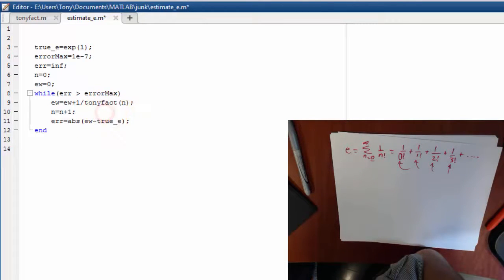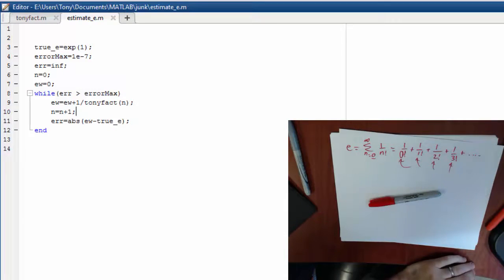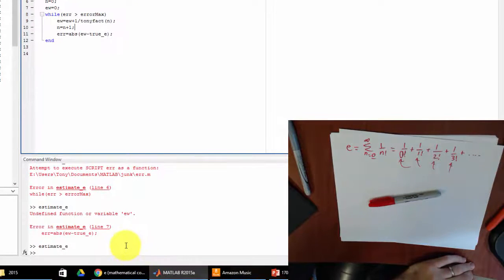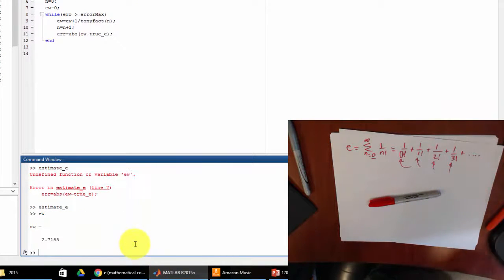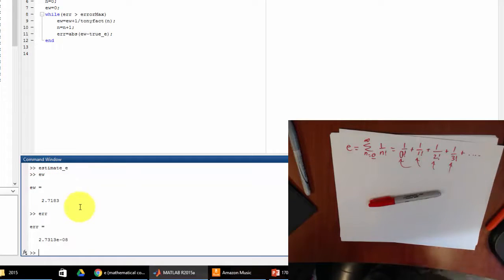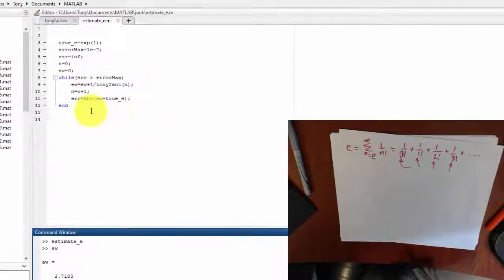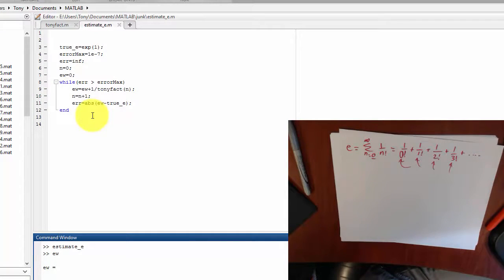Okay. So let's see, if I run this, should this work, or have I forgotten something? So it ran, and I got a good value of E. And what is my error? Very small value of error. It's smaller than the max error, which is what you'd expect because that's what it took to break out of the loop. So that is basically what you did in discussion. It's kind of what you're going to do in your homework.